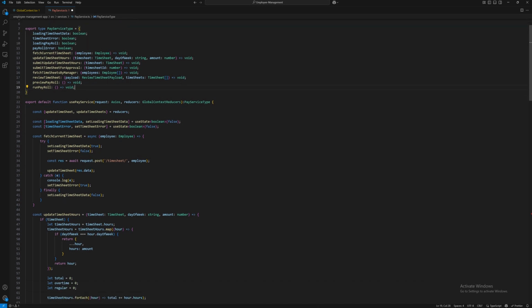That looks good. Now let's update our reducers so we can actually update our payroll and whatnot. So after our updateTimesheets, let's also include our updatePayrollPreview. We also want to include the updatePayroll as well. And now that we have ways to update these pieces of state inside of our global context, let's come below our state here.